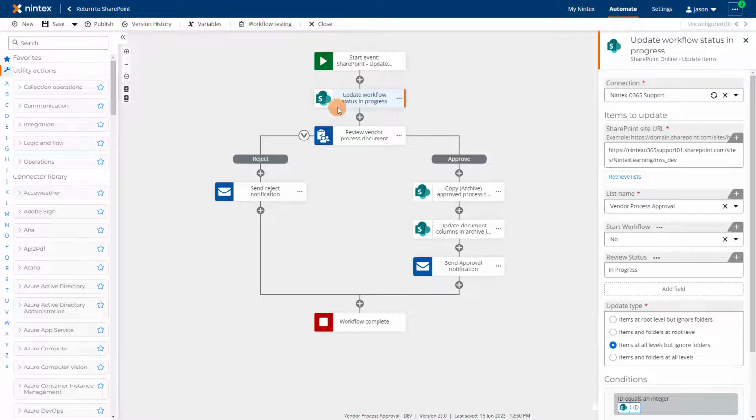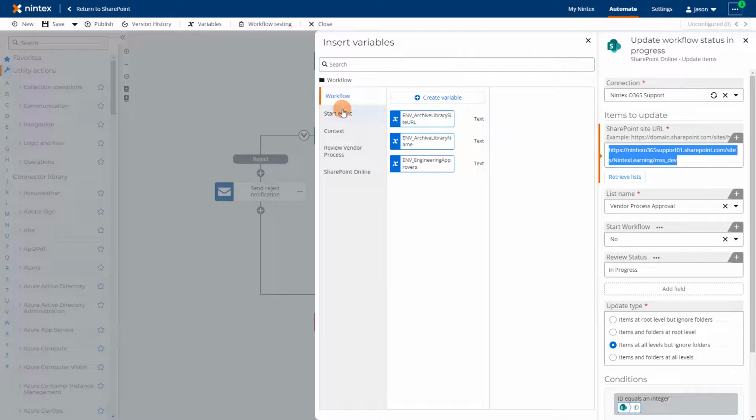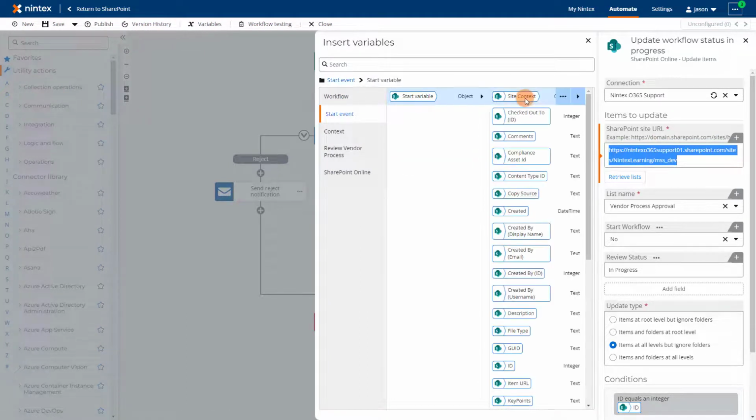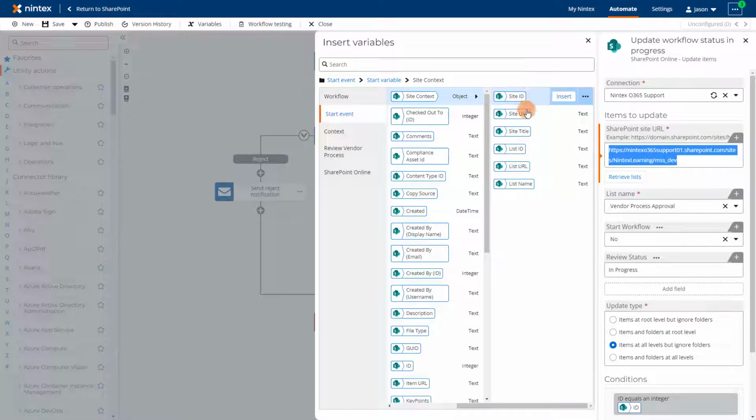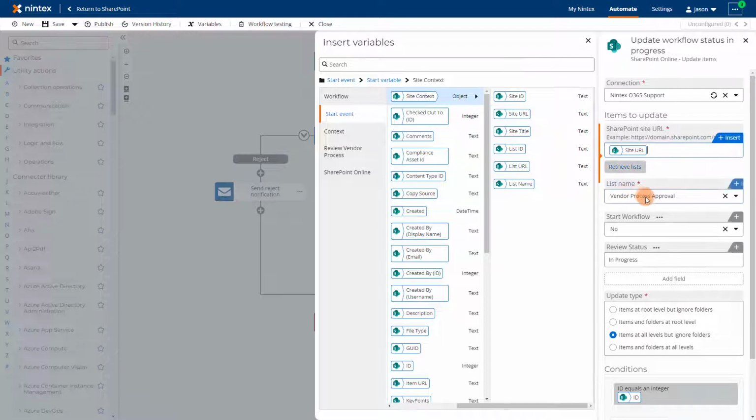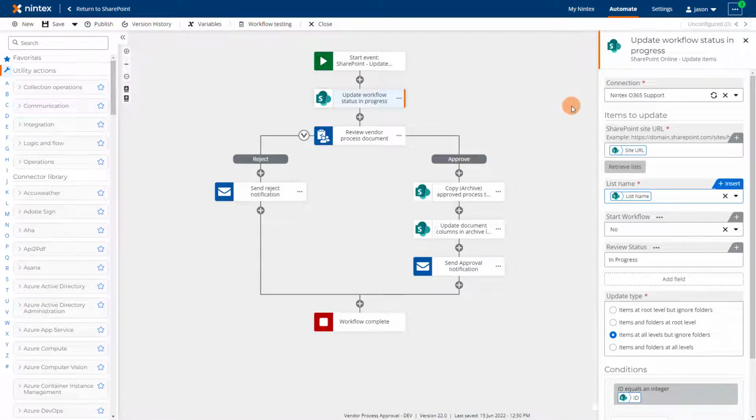For this step, you must initially enter the SharePoint site URL and click Retrieve List to make the action column aware. Then, select the columns to update as needed. Once configured, you can change the SharePoint site URL property to use the site URL variable from the Start Context variable. You can also use the list name variable in the list name property. All the other properties can stay as they are.